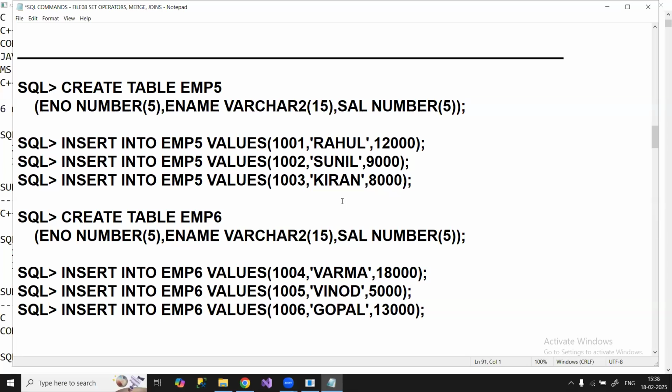Write example 2 and write the table creation. Give the same values. 1001, 1002, 1003. In the second table, 1004. I am giving unique values. Numbers are different, names are different, salaries are different in both the tables. We can apply set operators on tables having similar data. Now EMP5 and EMP6 have similar data, employee details only. For the insert command, you can use double quotes.